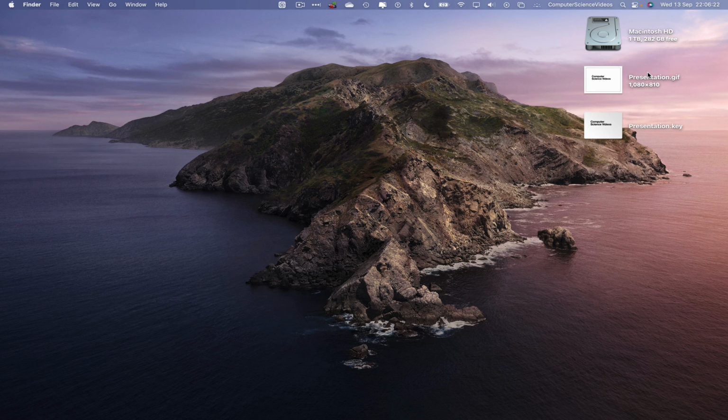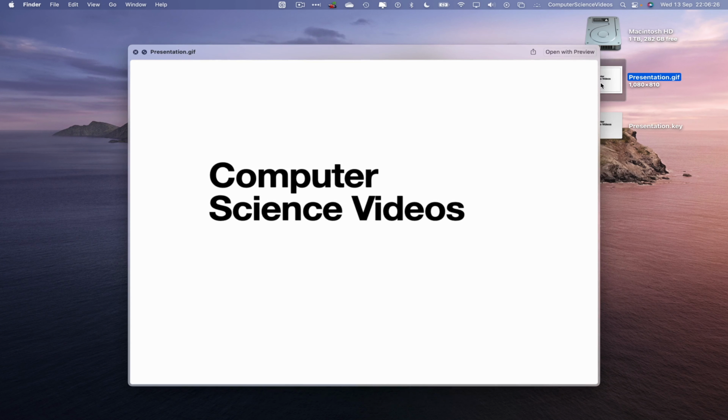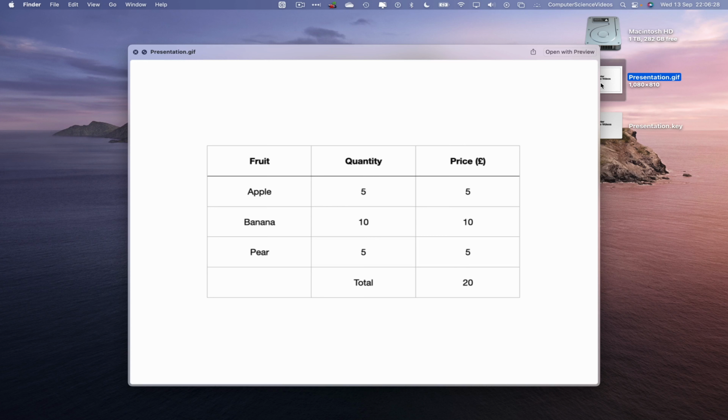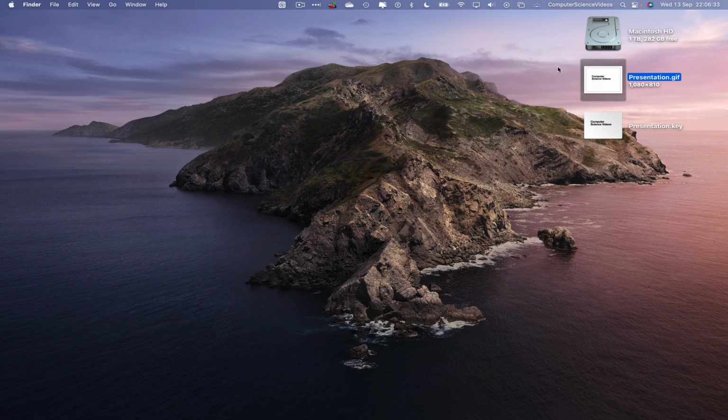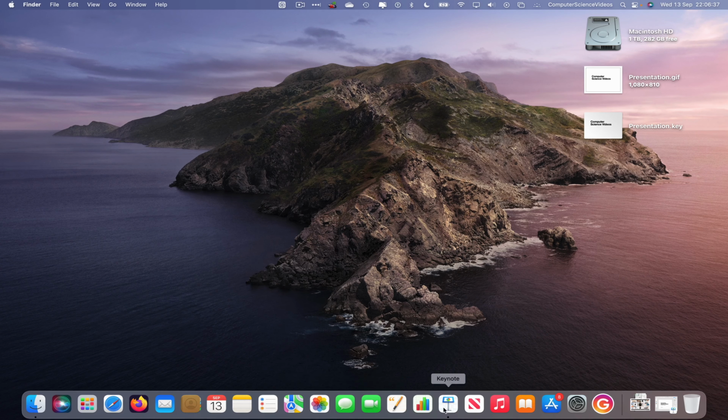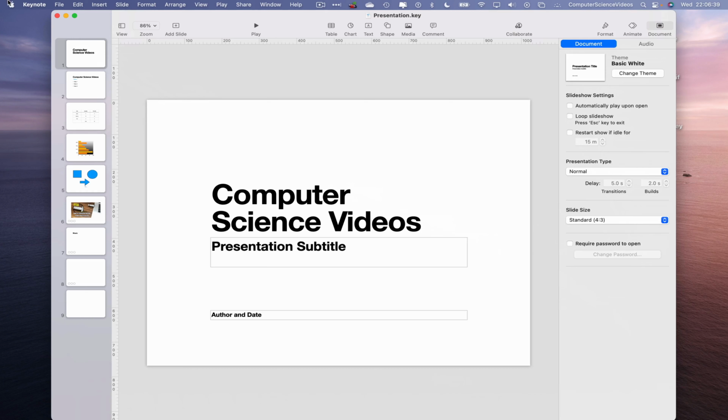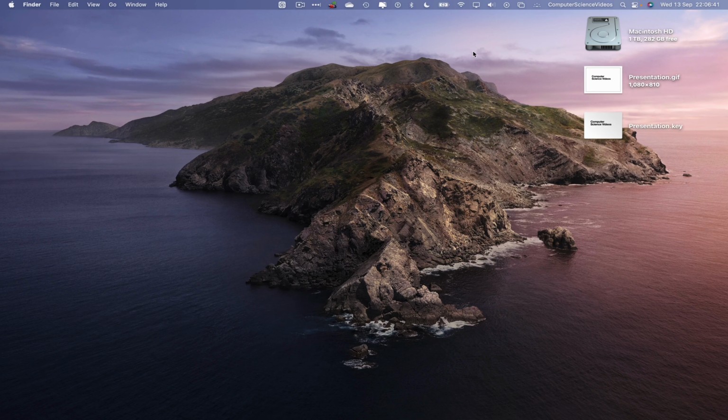Let's now click on presentation.gif and use the spacebar to watch the GIF on screen. So we can now press the spacebar again. So let's now go all the way down to the dock, go back to Keynote, quit Keynote. And so that's it for this video. I'll see you guys in the next tutorial.